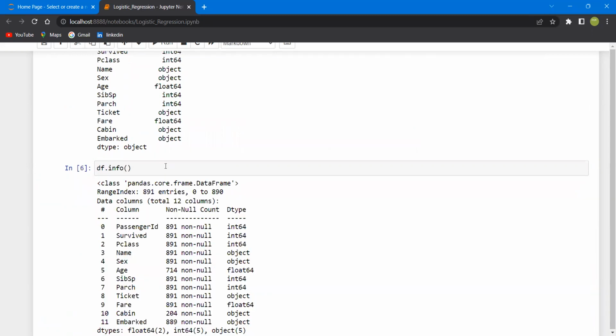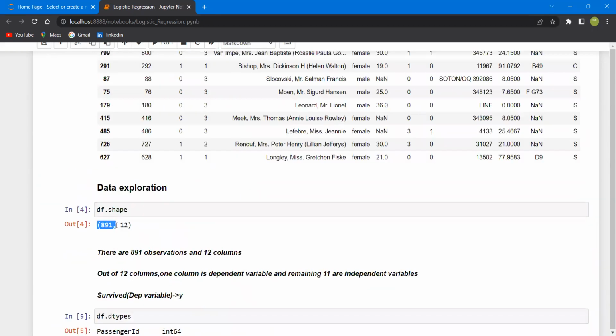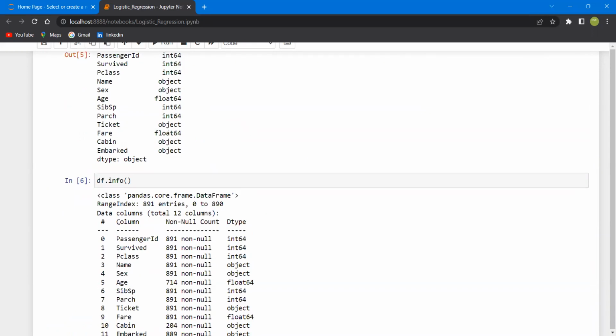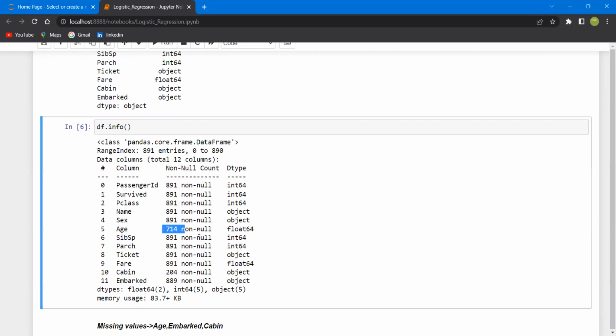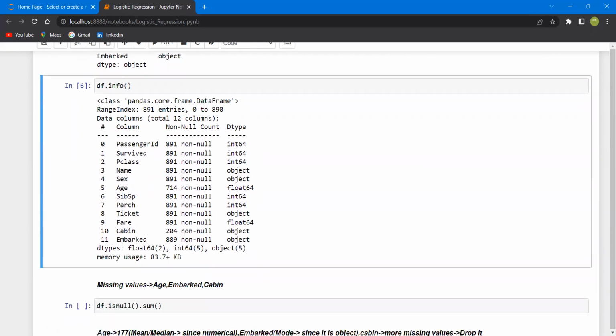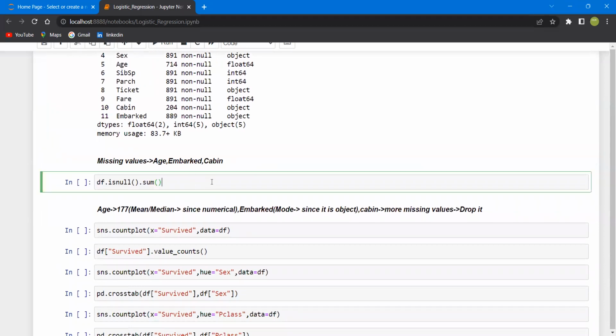Then df.info. The number of rows should be 891. But if you see here, it is lesser than 891, which means that there are missing values in the age column, there are missing values in the cabin column, and there are missing values also in the embarked column, right? And also you can see the data type here. Now I want to know how many missing values are there.